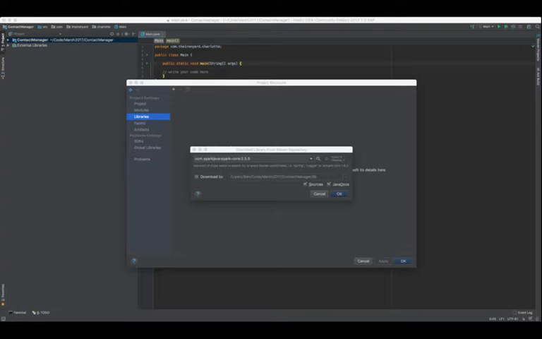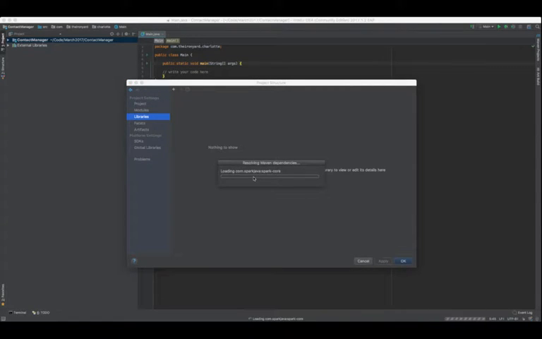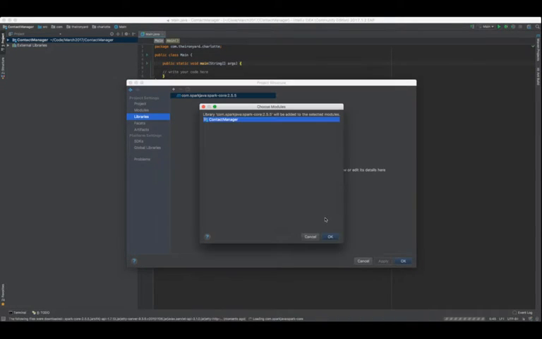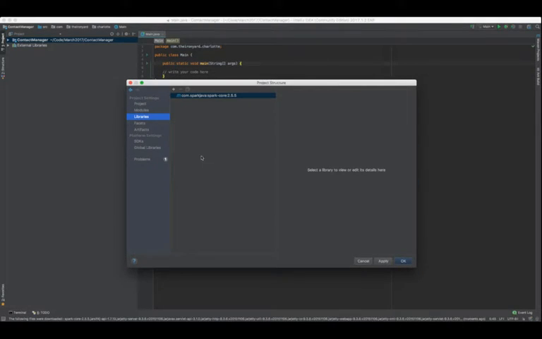Let's see. All right. Okay. Download, add to module. See, the button's going to be about right there. Watch me be wrong again. Oh, it's down here. Okay.